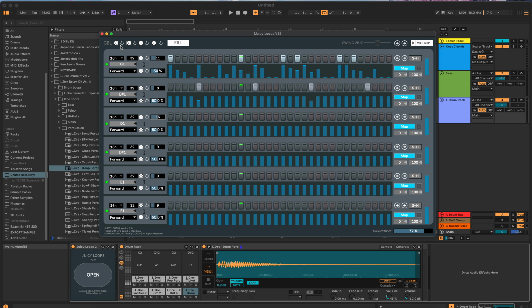So there's a lot of randomization globally you can do. There's also a fill feature. So technically you could do 4 bars and use the fill as the second 2 bars. And of course you can make multiple instances of the same thing. Excuse me. So let's just get started.